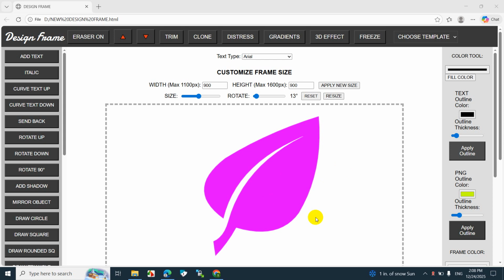Hey guys, in this video tutorial I will show you how to add gradient colors or mix colors on one color shapes like this one.